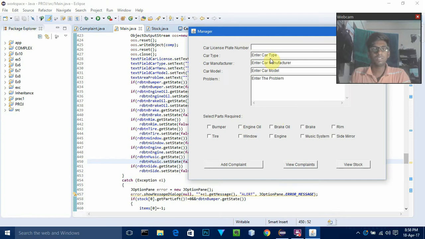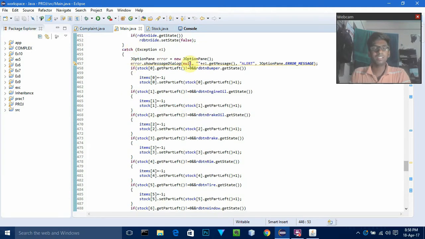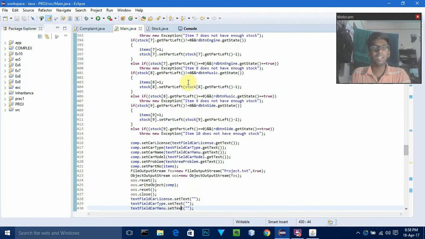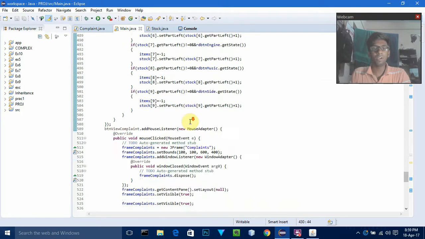So let's say I take any of these four checkboxes and I click add complaint. We can see that it is automatically cleared. This is basically done by all these commands, and I catch the exception here, which is thrown if the part is not left in the stock.